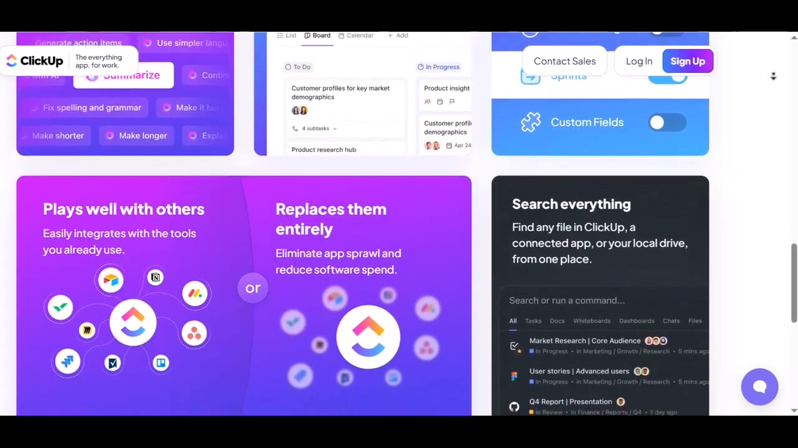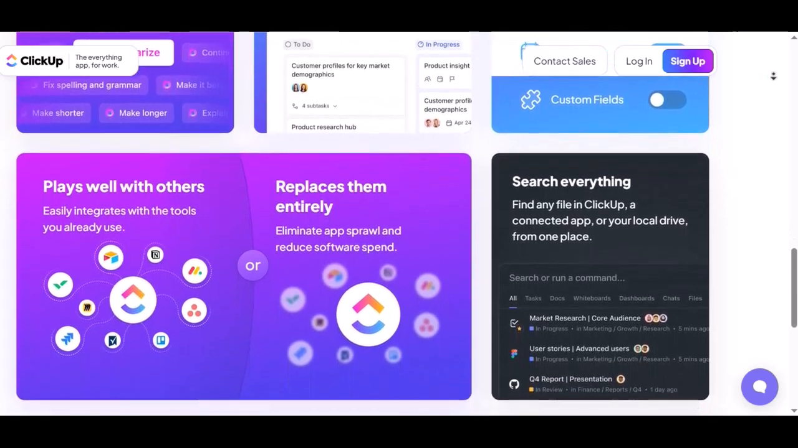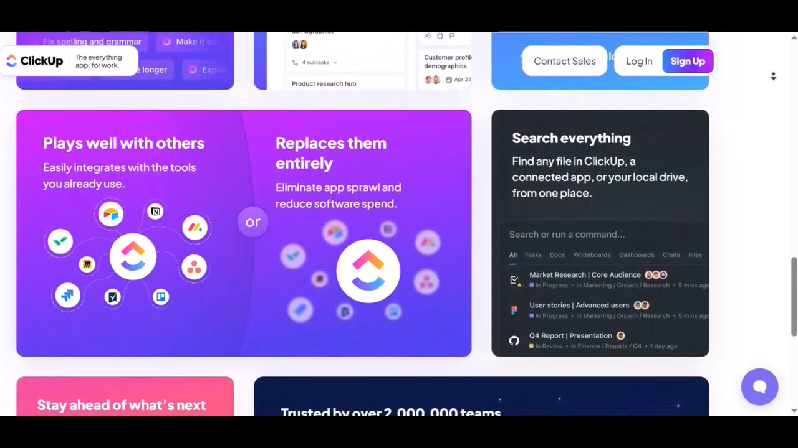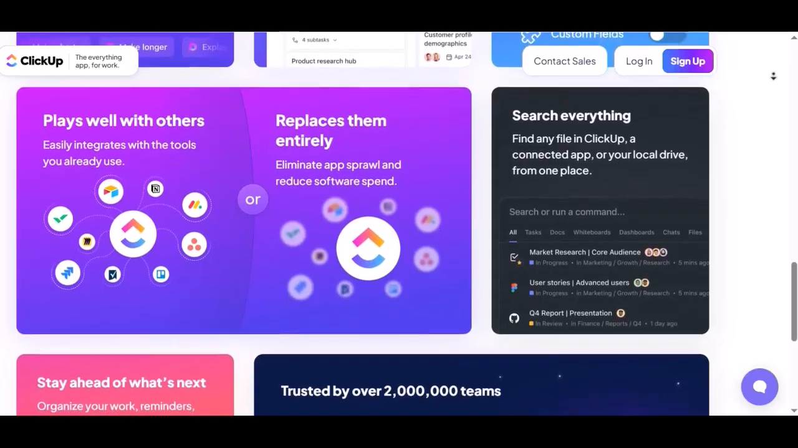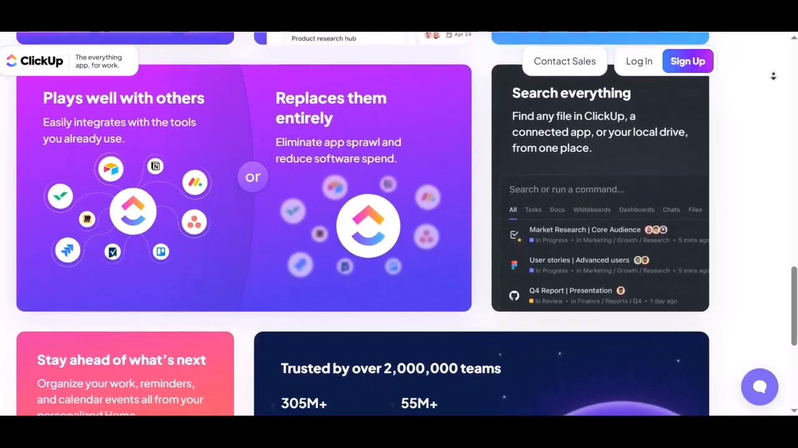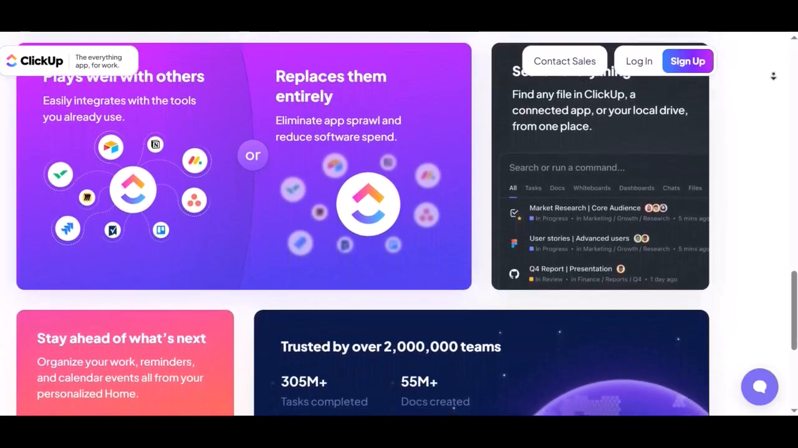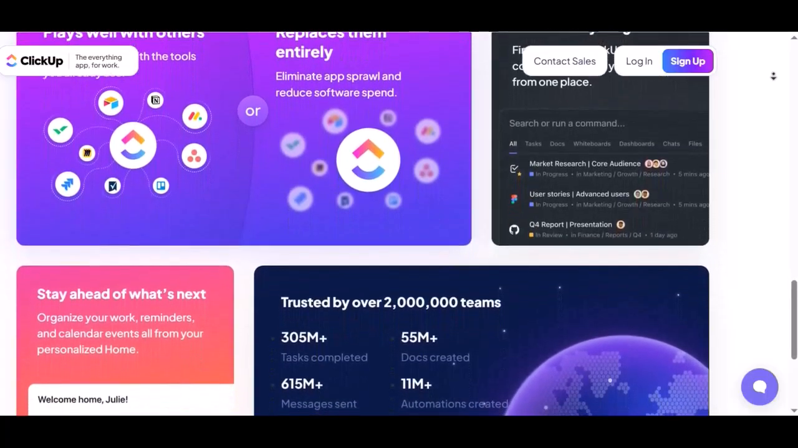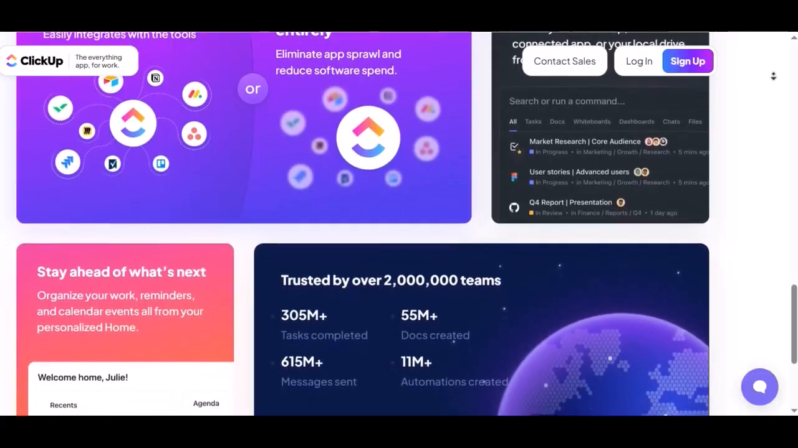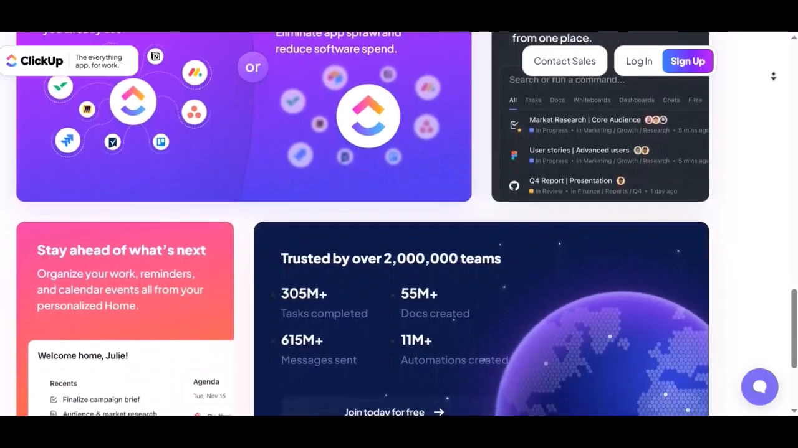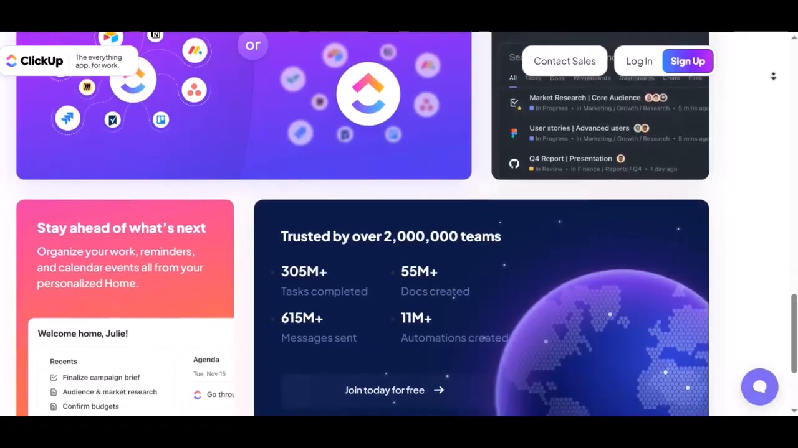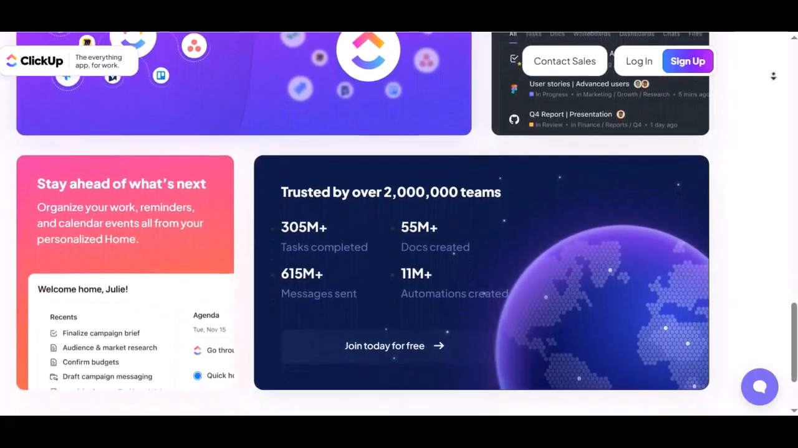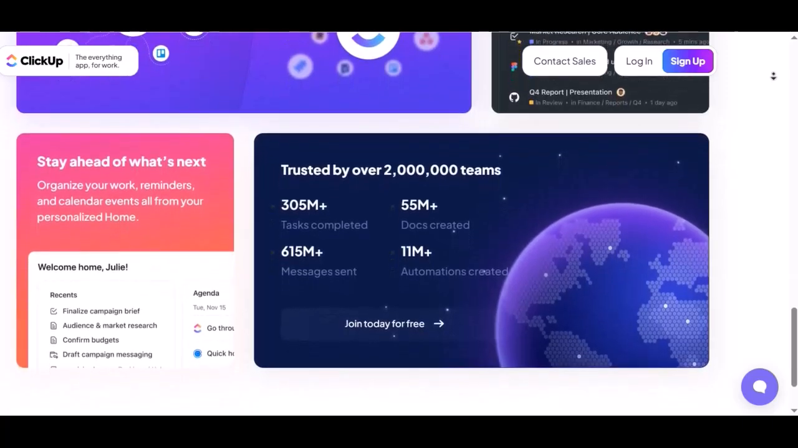ClickUp's core philosophy is to be the ultimate customizable work management platform. It aims to replace multiple tools, task managers, document creators, spreadsheets, whiteboards, chat apps, and even some light CRM functions, all within one highly flexible environment. Its strength lies in its incredible depth of customization and the sheer number of features packed into a single application. Customization is king.